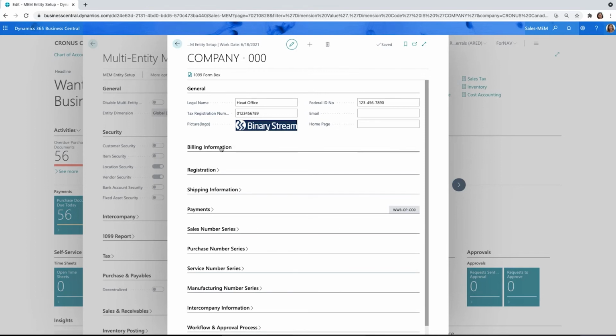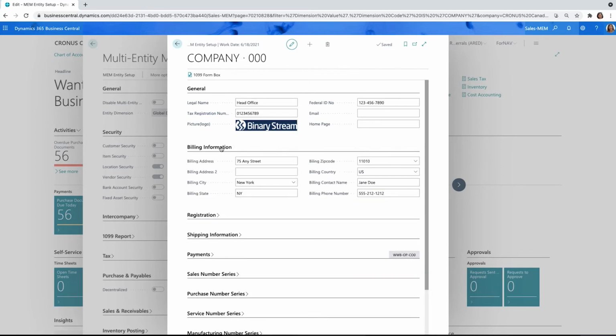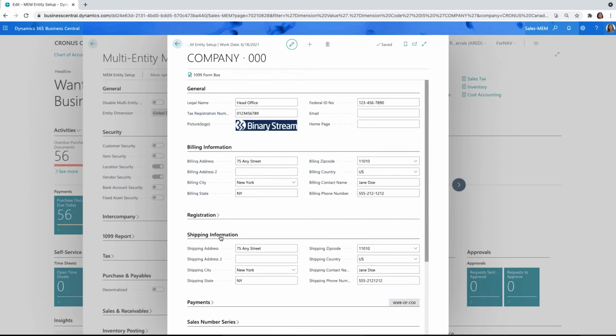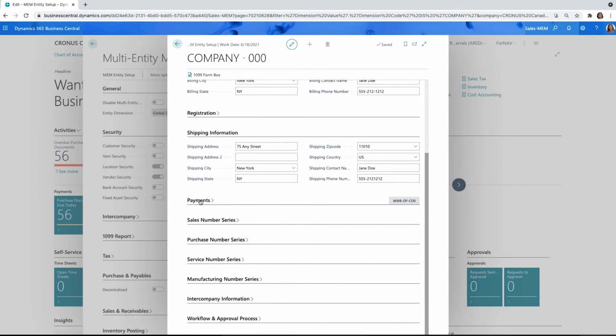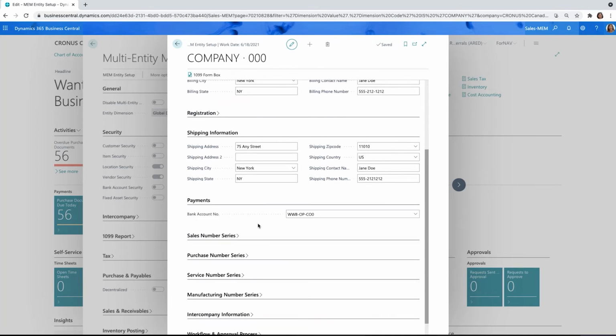In addition, for each dimension value, it now represents the company, so you're going to put in the billing information. If there's different shipping information, you can add that here. And there's a little bit more defaults and fine tuning you can do, such as payments. Bank accounts are assigned company ownership, and you can have as many bank accounts as you like, but you might want to put the default here. So if that's the case, you can put a default, and whenever there's a payment being generated or a cash receipt being added, it's going to default to this bank account. It just makes data entry a little bit easier.